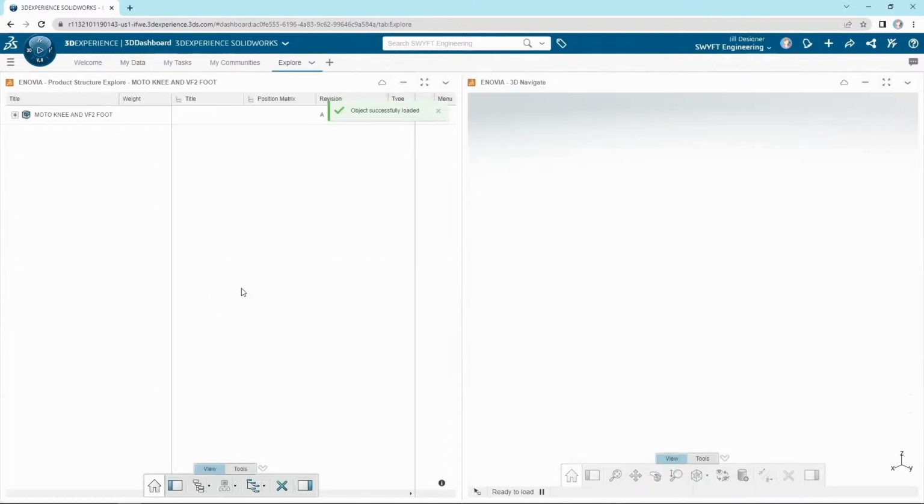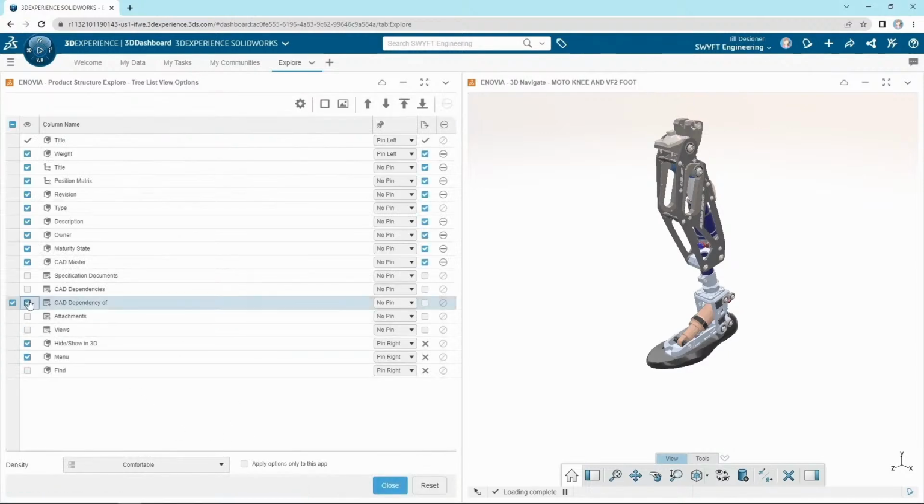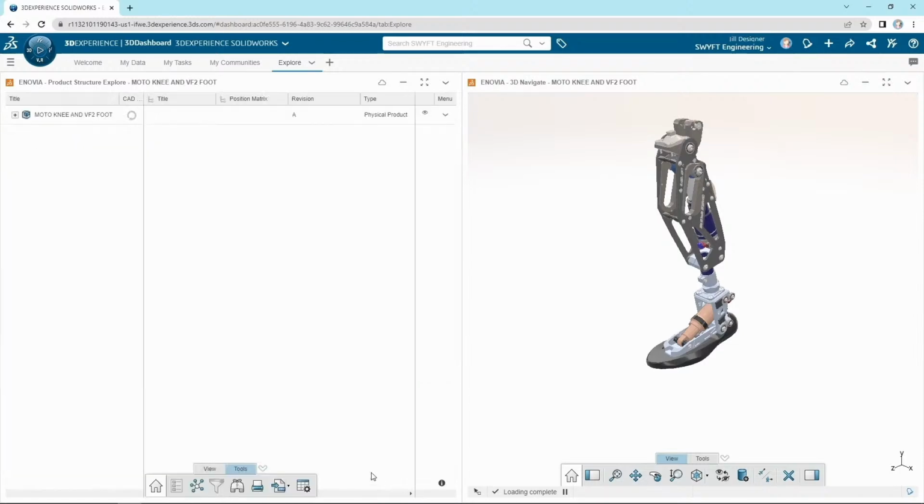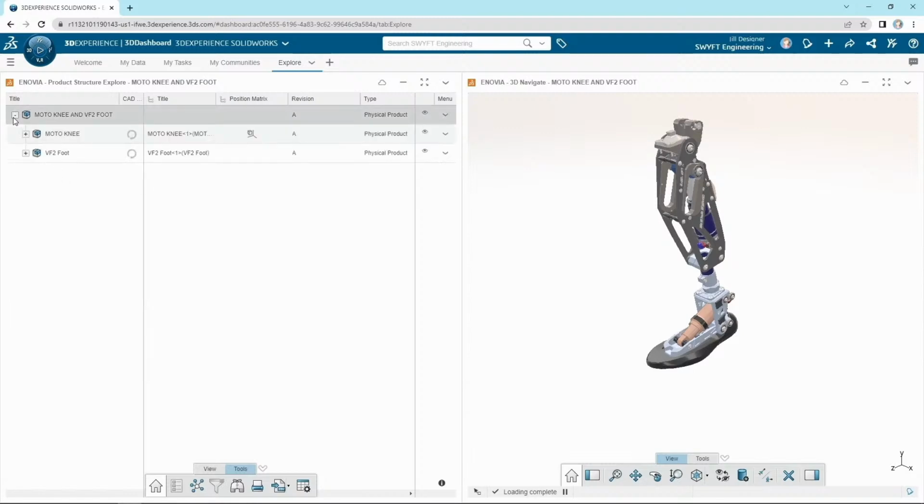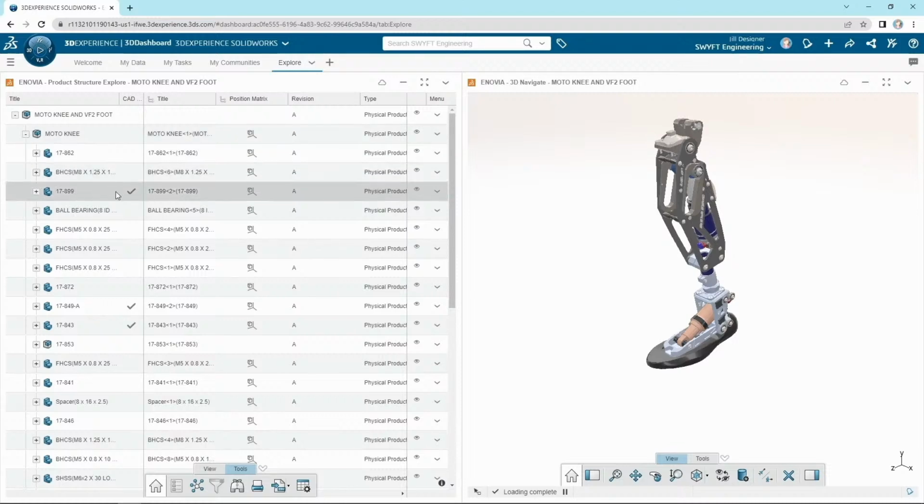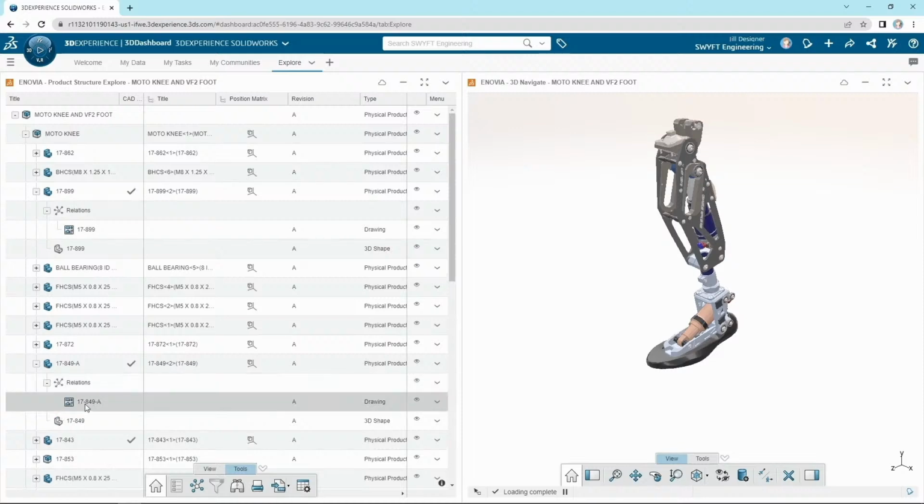Now, jumping into the browser side of things, we just opened up this assembly in the Product Structure Explorer app, and we have the ability to go ahead and tune what columns we have. So we'll turn on CAD dependencies of, and this is going to show us which components already have drawings created, and we'll also go ahead and show the relations for those components. So expanding this, we can see that some of these have check marks, and if we expand those further, we can see that there's drawings associated to these. So this gives you a really quick view of which components have drawings and quick access to those drawings.